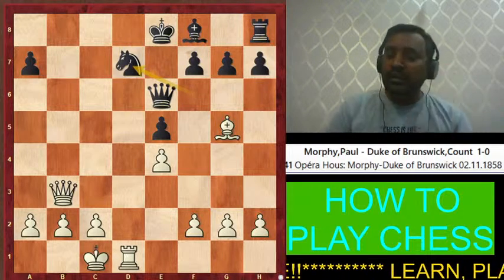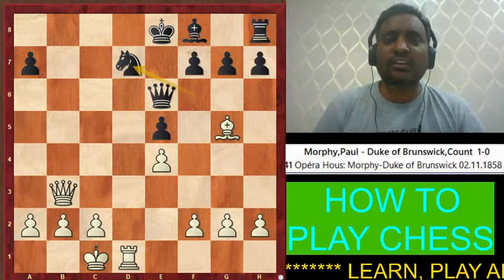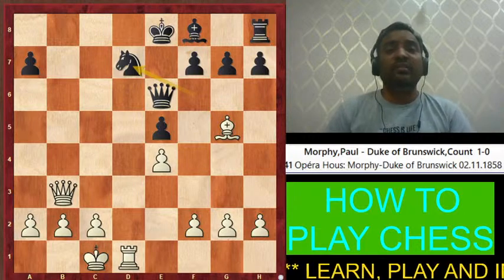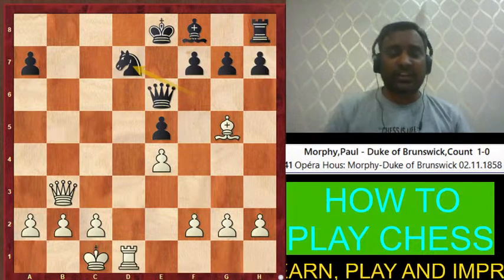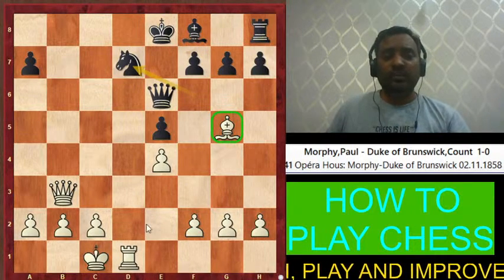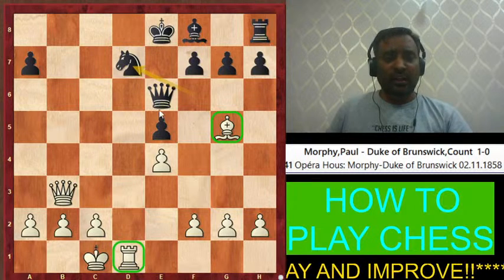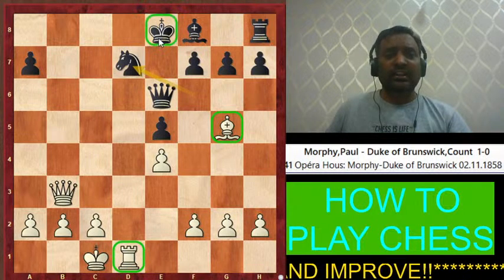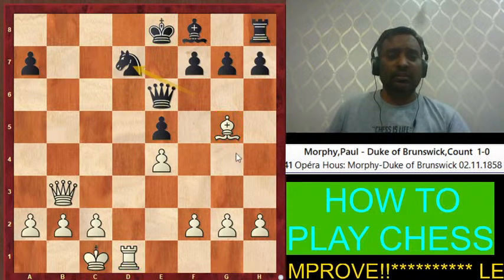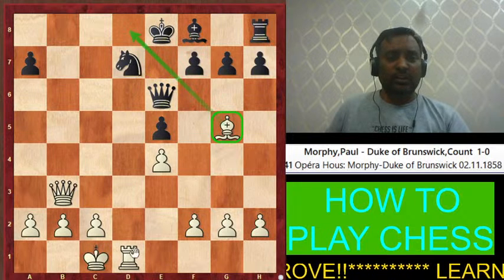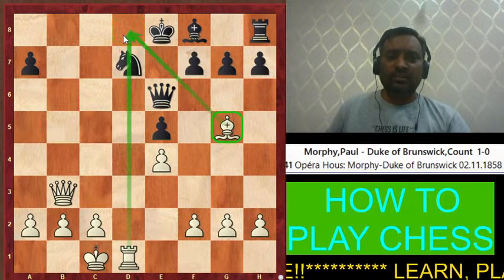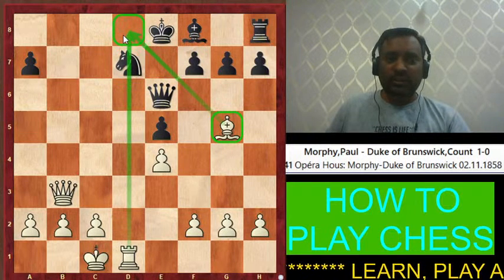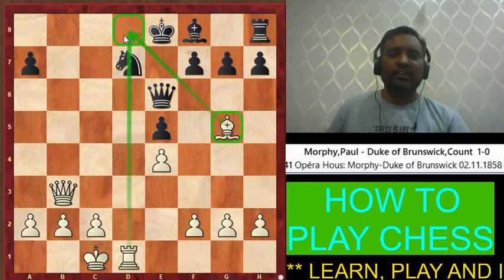This is one of the very, very, very famous games in the history of chess, where white sacrificed everything except bishop and rook, and finally caught the king in checkmate. Okay, so the bishop and the rook both can give checkmate to the king on e8 by bringing the rook to d8.